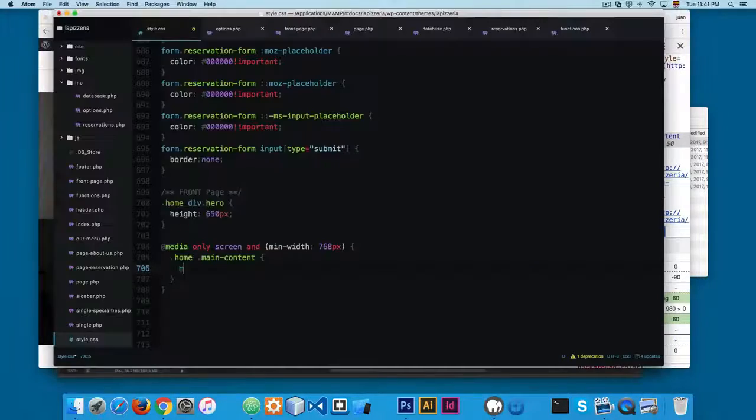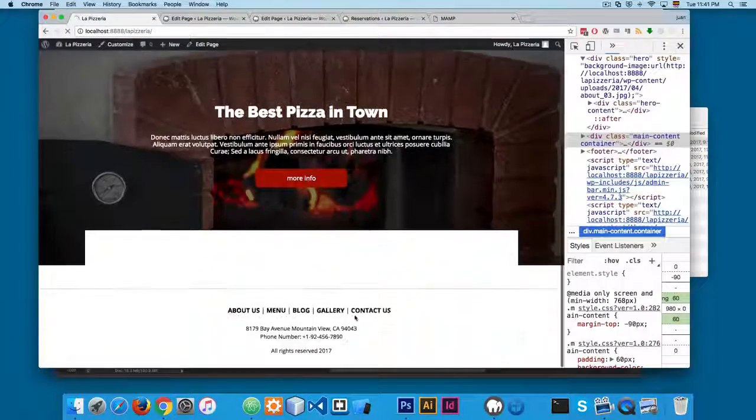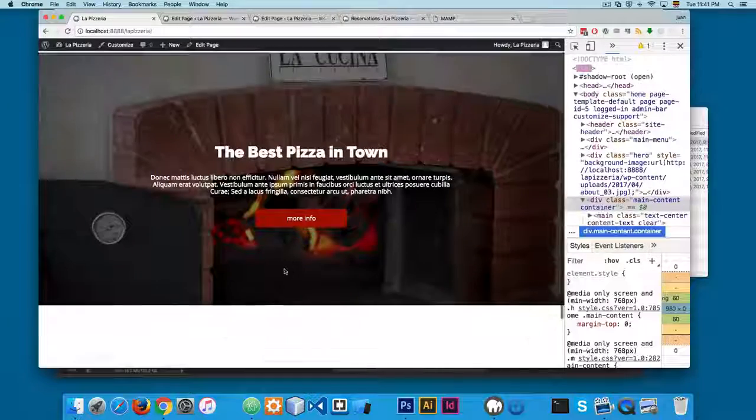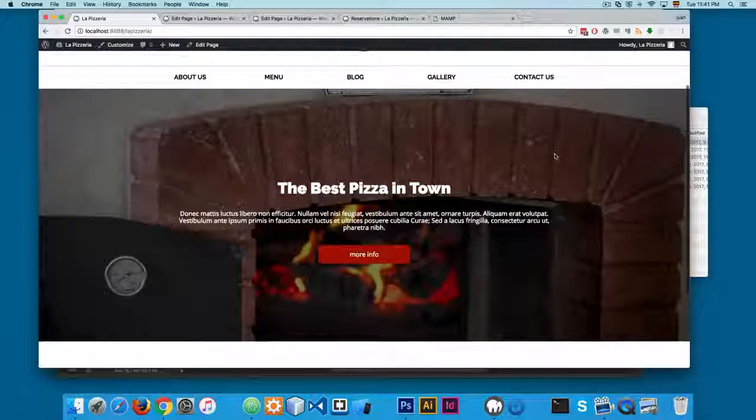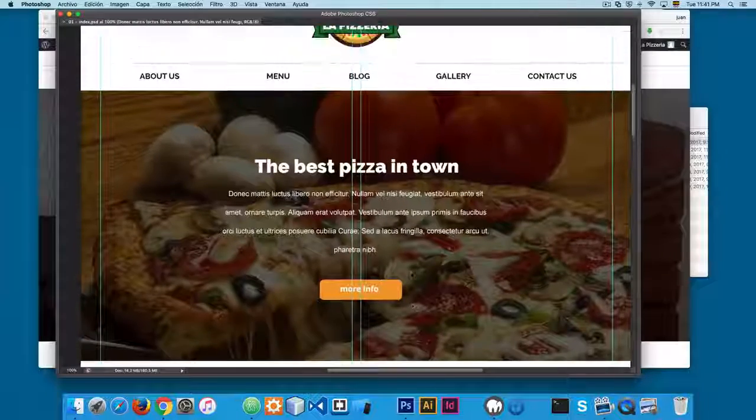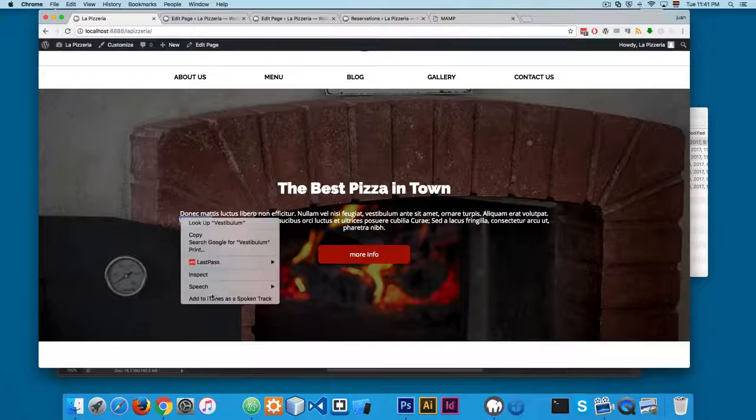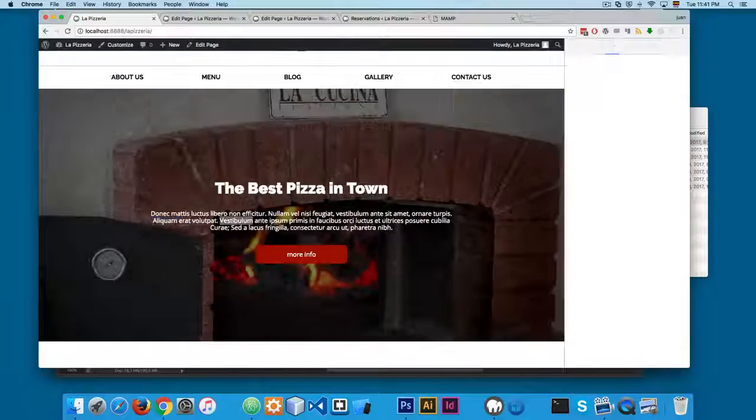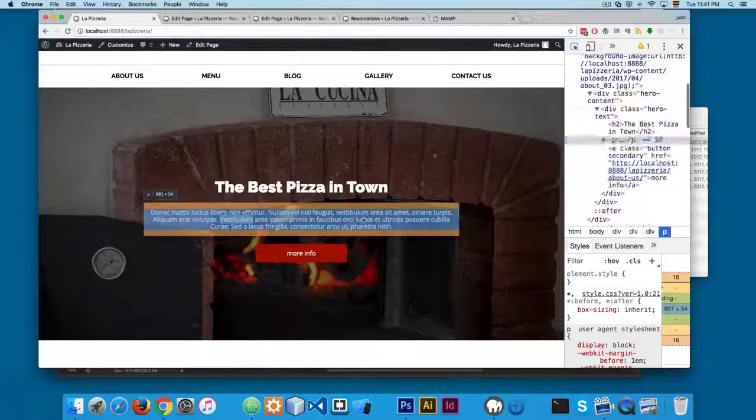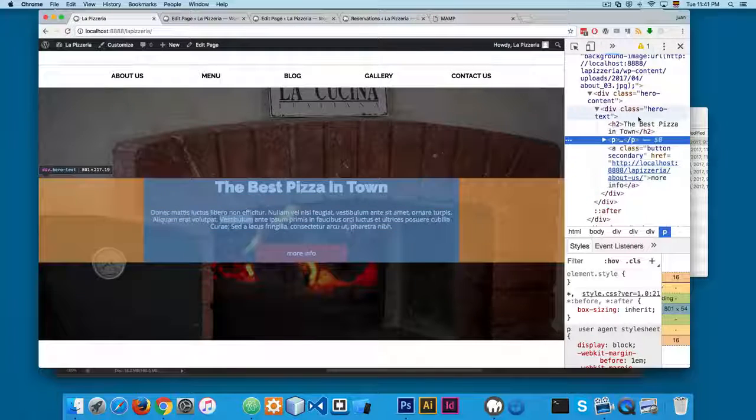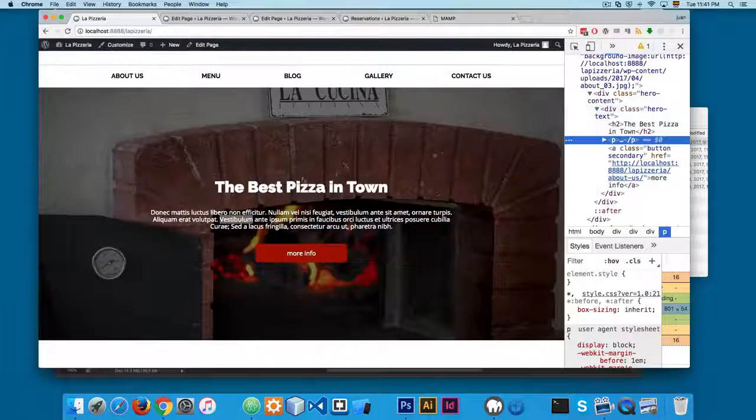And we're gonna add margin top 0. So we got to remove this margin top. So now you can see we have something like this. This is similar than this. And also we're gonna target these paragraphs. This right here is inside this hero text.